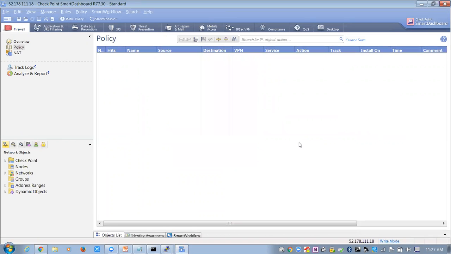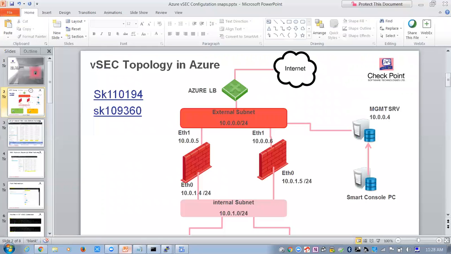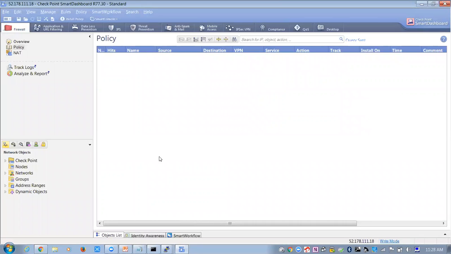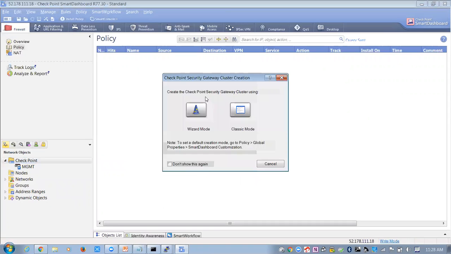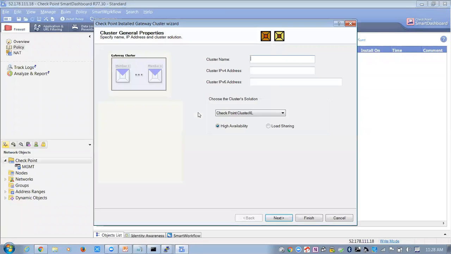Okay, so what I did as of now is, from the SmartConsole, I logged into the management server. Now what I'm going to do is, in this management server, I'm going to add these two members as a cluster. I'm going to create a cluster object in my management server and add these two firewalls. So go to Check Point, right click here, Security Cluster. Check Point appliance / open server, let's say wizard mode.